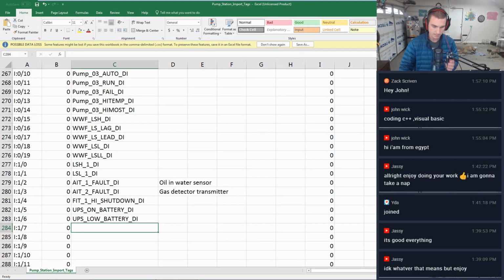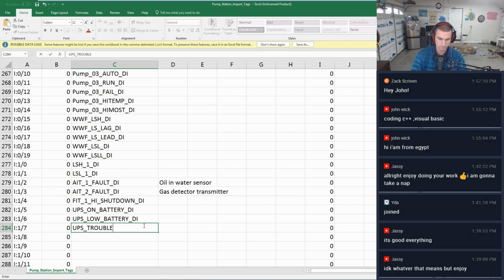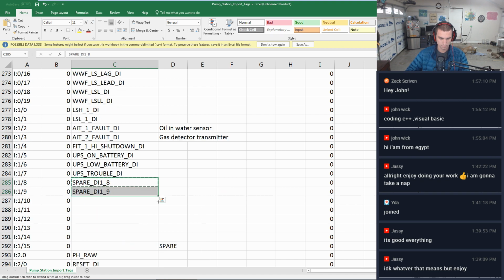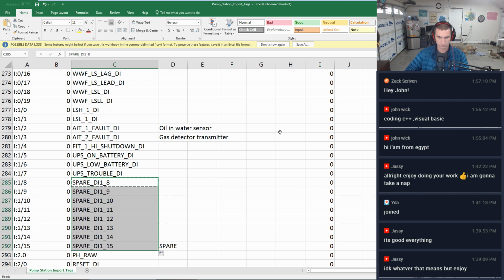There we go. So basically, I'm editing the spreadsheet of all the inputs and outputs right now. It's gonna be our labels and descriptions. So let's finish this out and then we'll import it and actually do that mapping. So UPS trouble. It's a spare. Okay. Now we got the inputs for this card done, so let's see how many more cards we got here.